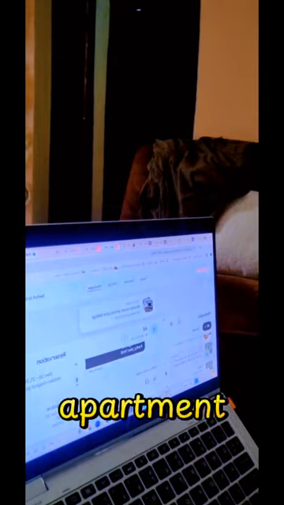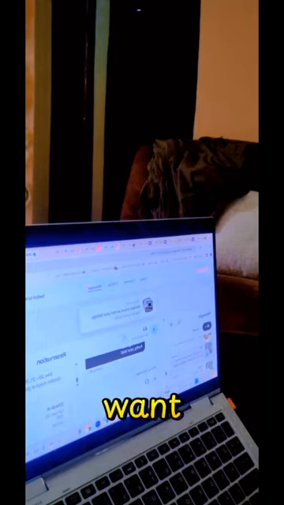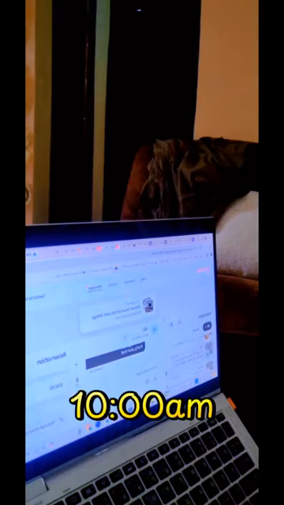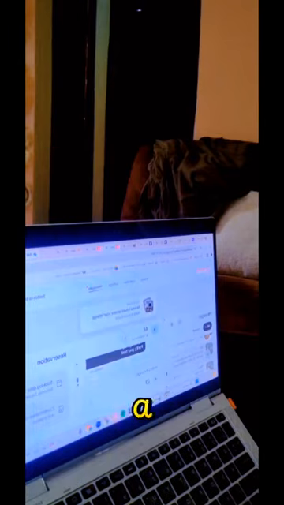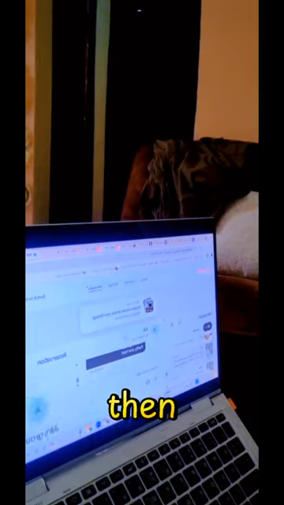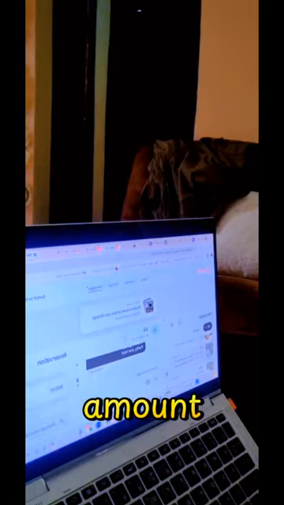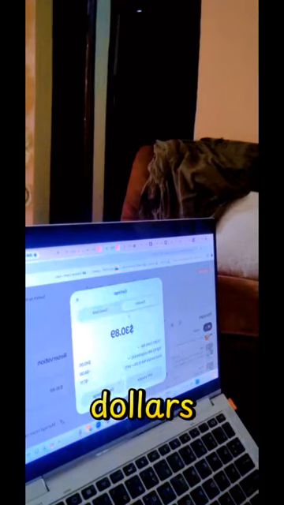Like for me, I have many, so my messages will say which apartment has been booked, then the time they want to check in. Like these ones had said they want to come at 3 p.m. and they would check out at 10 a.m. So then you will get the name of the guest. Then you'll get a confirmation code. There's a code, like an M-Pesa code. Then the amount total in dollars. It is always in dollars.